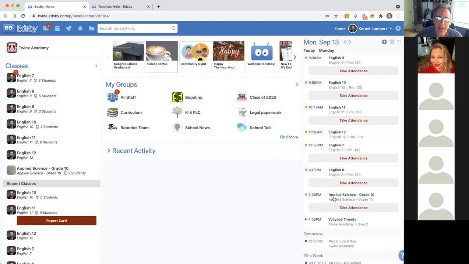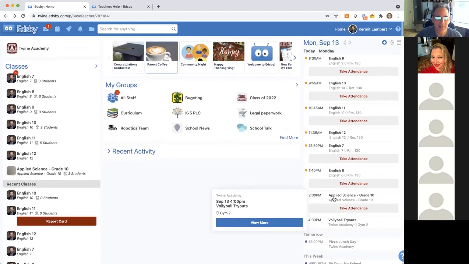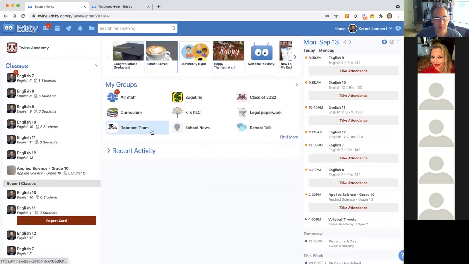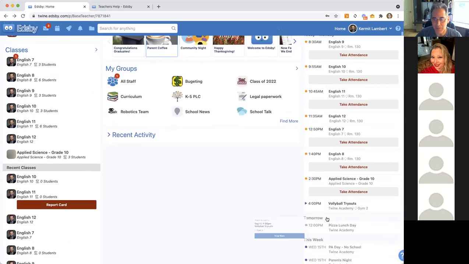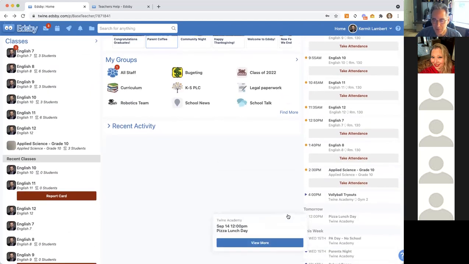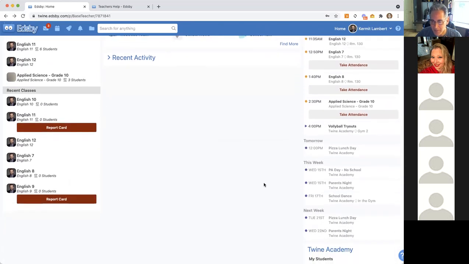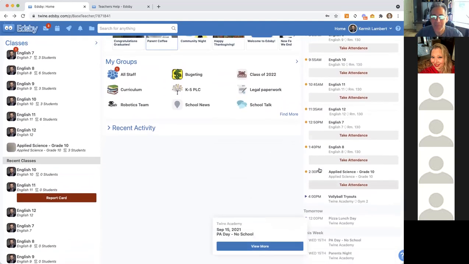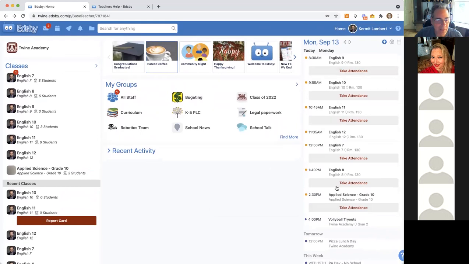Along the right is a calendar, and the calendar is built for me based on the classes and the groups that I'm a part of, plus all of the school-wide activities. So I can see this is my schedule today, and tomorrow is pizza lunch day, and later this week we've got, apparently, a PA day on Wednesday, and parents' night is also Wednesday, and some other things happening. So Edsby puts together this calendar for me each day.